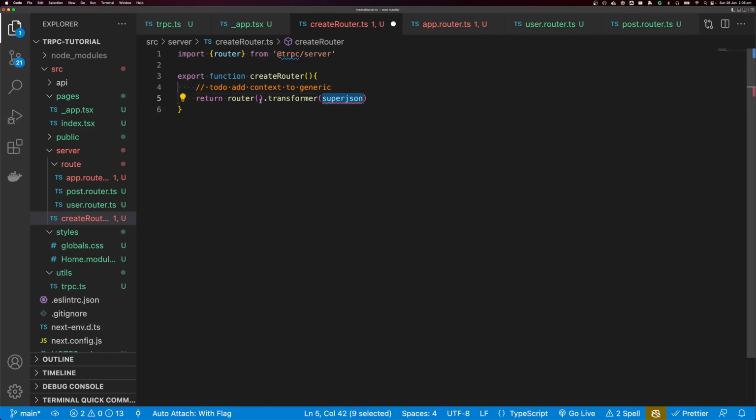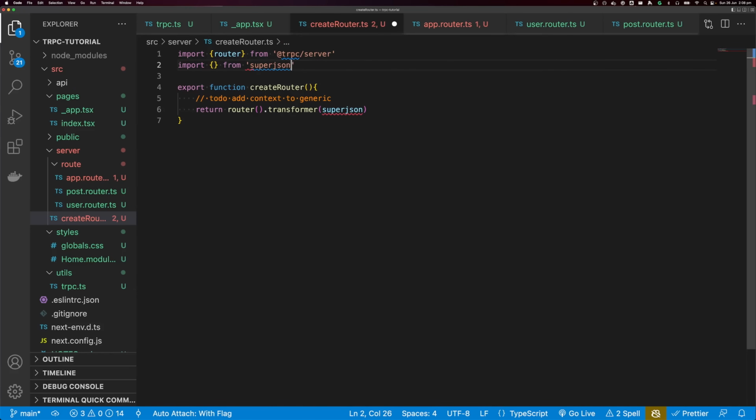And this means that we also don't need to call .transformer on every single router that we create. And we're going to be creating 3 routers: app, post, and user. I'm going to import from superjson.